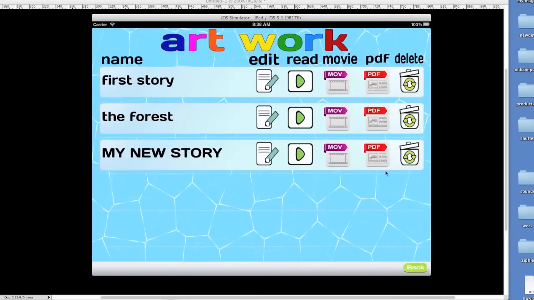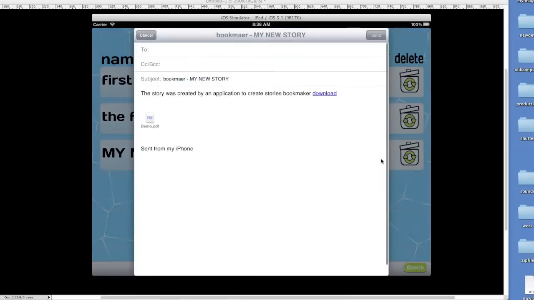You can create a PDF file from the story, and you can send it by email.